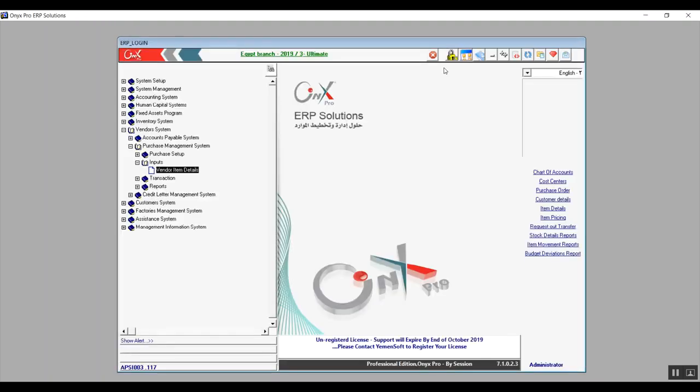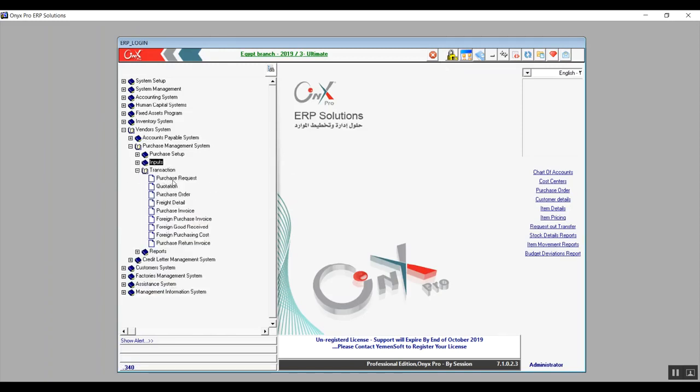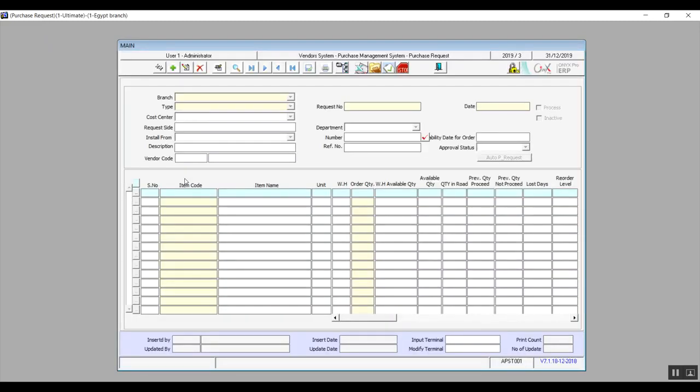Now let's get into the transactions. The first screen is purchase request. This is where we place a request for a needed purchase. We can either use the screen by importing from Excel or through the functions of the screen itself, or the buttons and the features that we see in front of us.